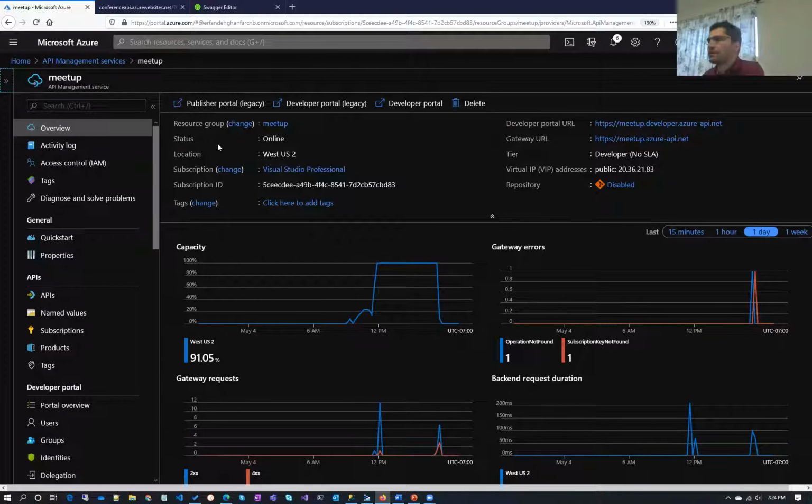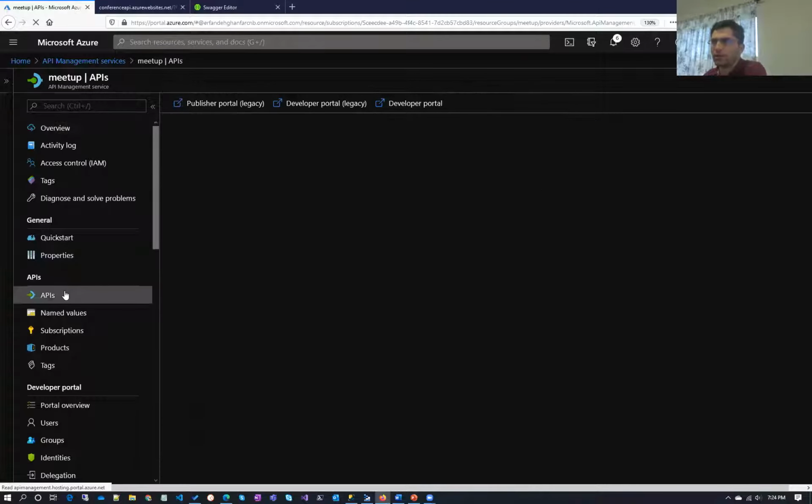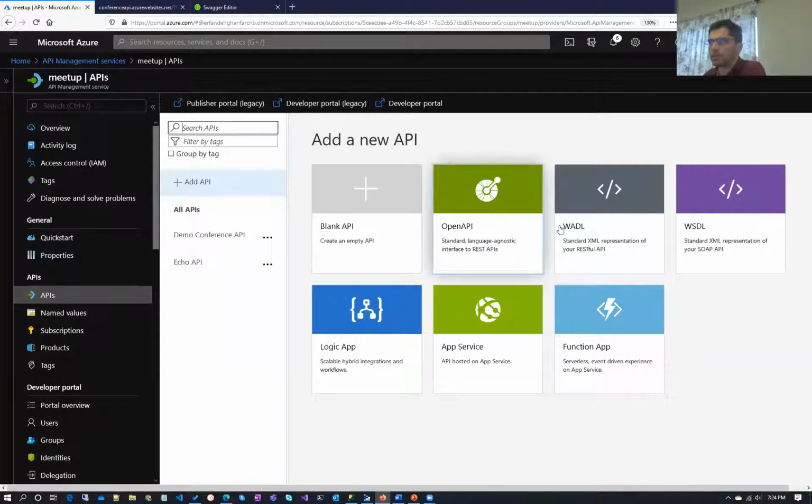Okay. So this is the first page for the API management. You get a gateway URL. This is a unique URL. You get another URL for your developer portal. In here, the API section is where all of your APIs are going to be. You can import an API. You can create an API. We're going to go over that.